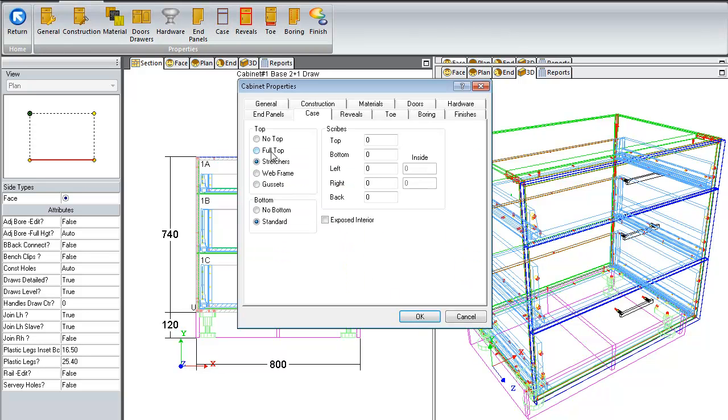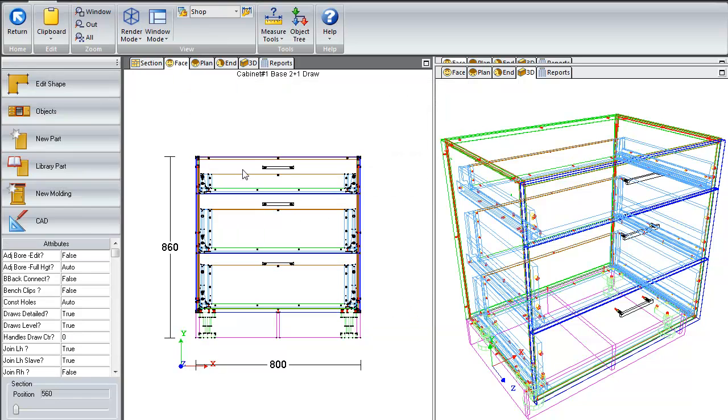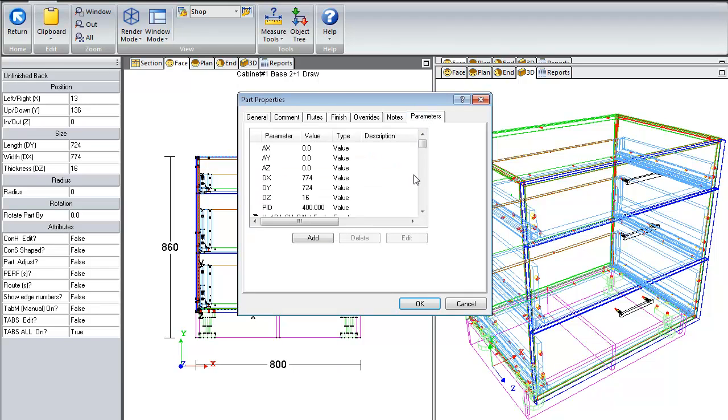We do this by changing our stretchers to a full top, or we could activate the back stretcher in our construction wizard. The next thing we're going to do is pick on our unfinished back and add a parameter called servo and give it a value of 1.